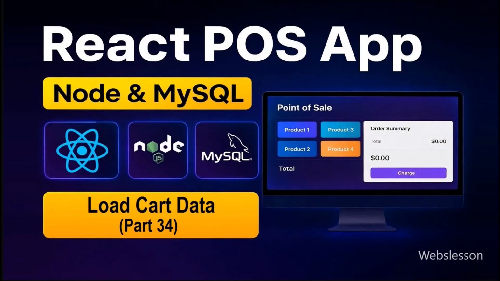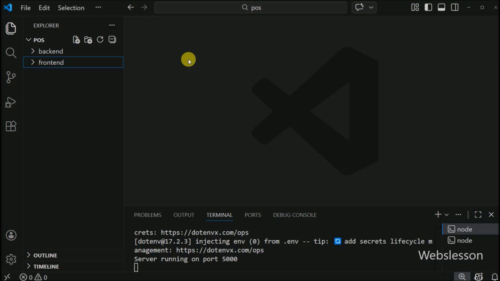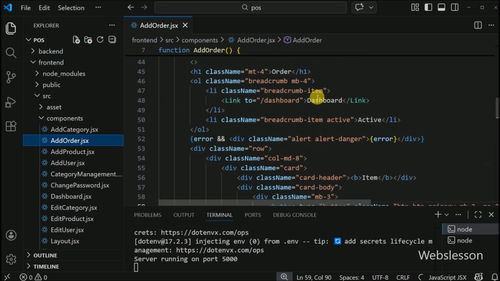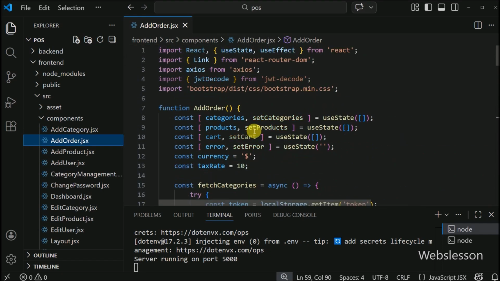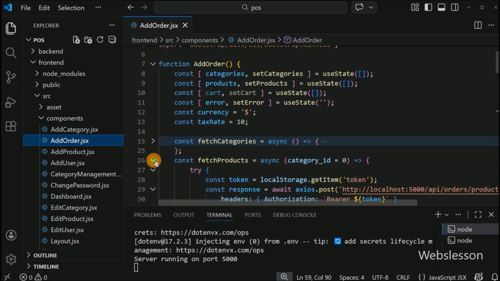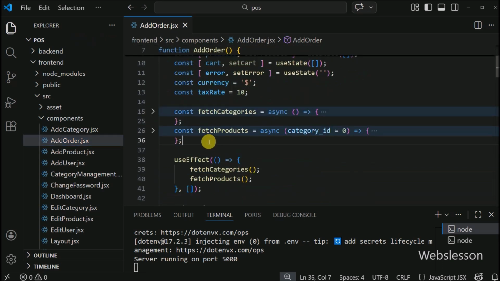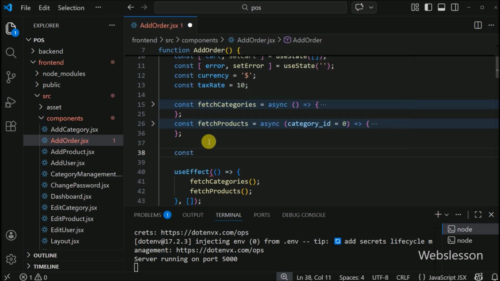So after loading category data and product data on the web page and filtering product data according to a particular category, now we want to load order cart data on the web page when the page loads. So we go into the add order component file. First here, we have to create a function to load saved data, so we write const loadCart arrow function.